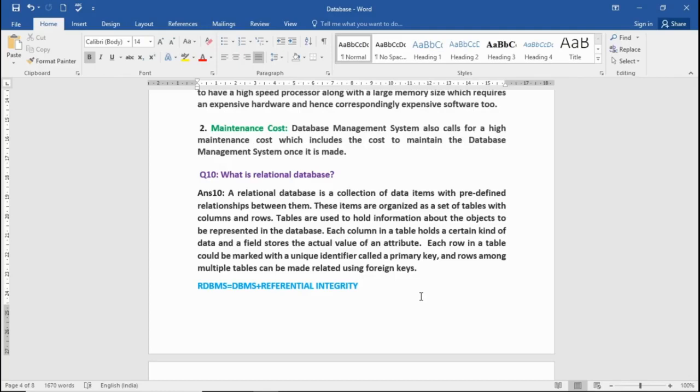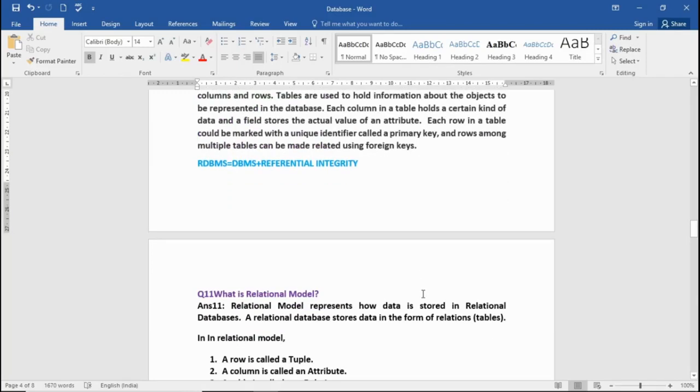These items are organized as a set of tables with columns and rows. Tables are used to hold information about the object to be represented in the database. Each column in a table holds a certain kind of data, and a field stores the actual value of an attribute. Each row in a table could be marked with a unique identifier called a primary key, and rows among multiple tables can be made related using the foreign key. RDBMS equals DBMS plus referential integrity.